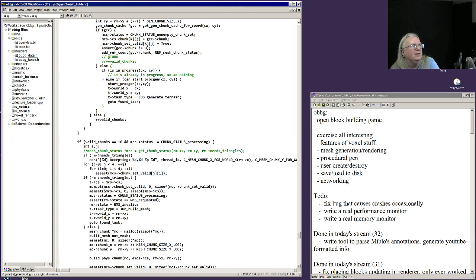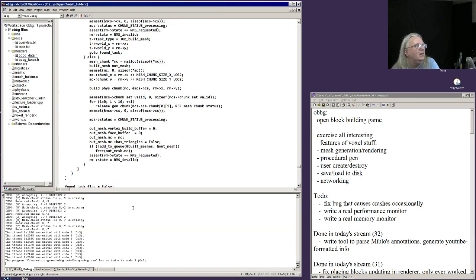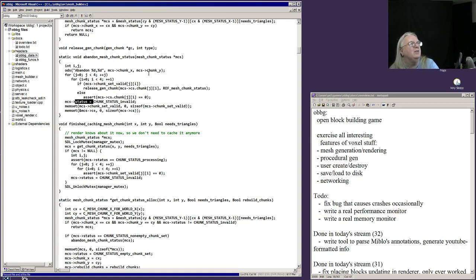All right, we printed the MCS and the value of the MCS, it was the same in both of these. It was still not chunk status processing. We're still inside the mutex. Boom, we set MCS status to chunk status processing. Is somebody else writing over it later? Does it get accepted before, or not accepted, does it get received before accepted? No, the accepted happens before the first received. So the received can't be updating it. So who else updates it? Abandon updates it, but we print abandon. Finish updates it, but that's the accepted thing.